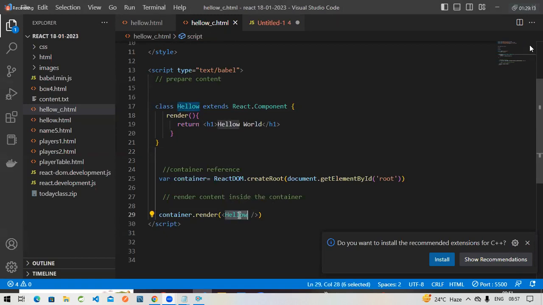Either it is a class component or a functional component, the way of using the component is the same. The element starts with a capital letter.